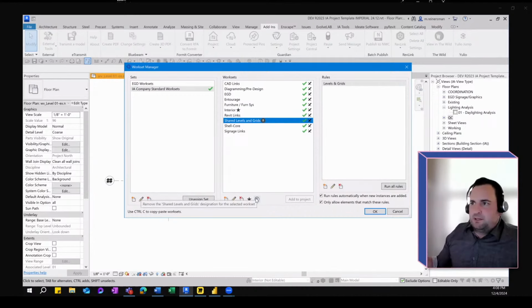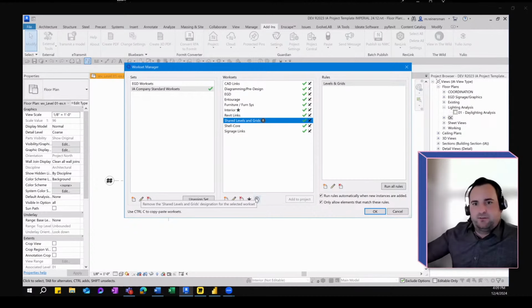Levels and grids will automatically be placed on the levels and grids workset, which helps maintain our standard for our view templates, our visibility graphics, and keeps the model clean. Say a model gets to a very heavy point and it's taking a while to load. I know that I can rely on some of these worksets to specify which worksets to open if I need to get into the model and clean it up.